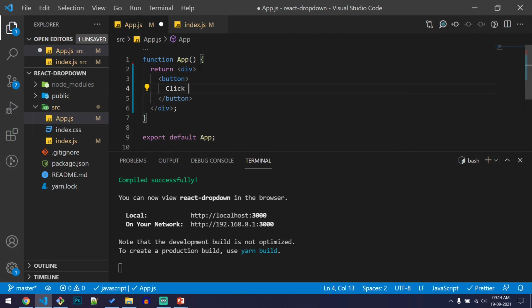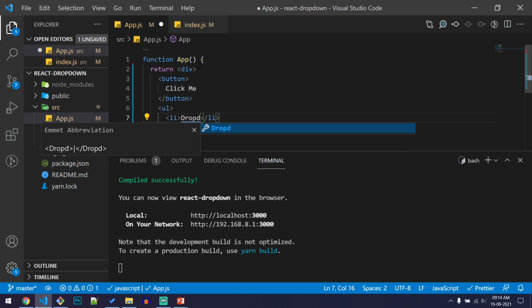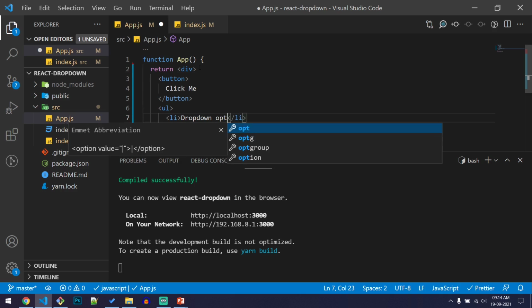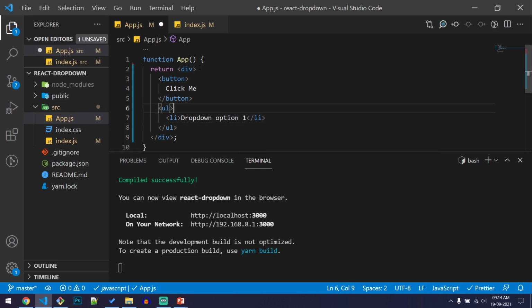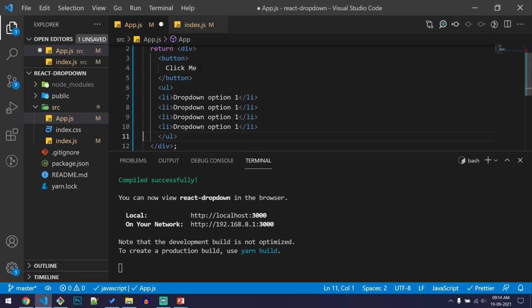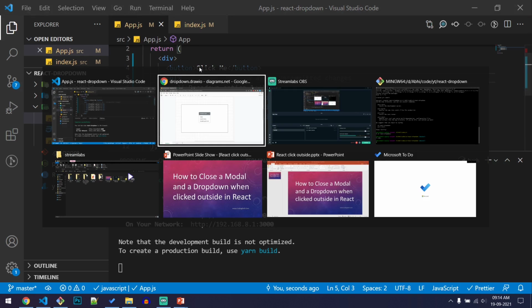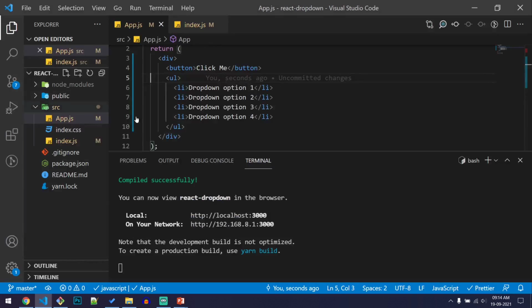Say click me, and a list of options. Let's say dropdown option 1, and let's just repeat that 4 times. Let's see how this looks. Yeah, since this is a list item, it will have these bullets. We need to remove them by styling them.